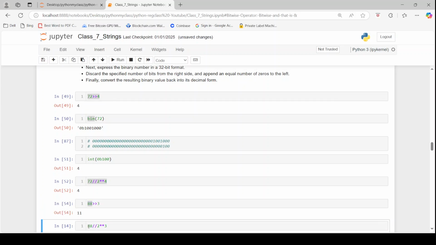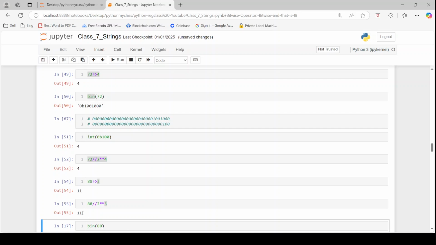So if you want to do it in an alternate way, then for bitwise right shift, what to do? Write this number, which is decimal number 88, then give this float division sign. There are these two division signs you have to use. Then write 2, then you have to write to the power, these two asterisks, and then you have to mention the specified number of bits. What is the specified number of bits here? It is basically 3. Okay, so 88 float division 2 to the power 3, and that shall give you 11.